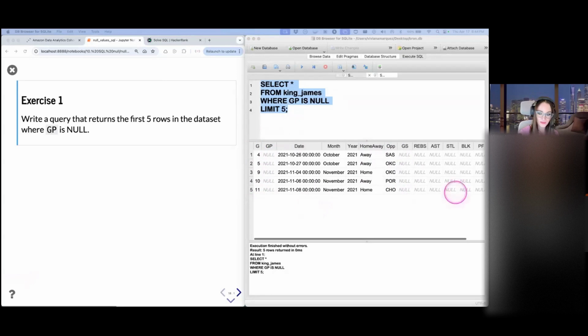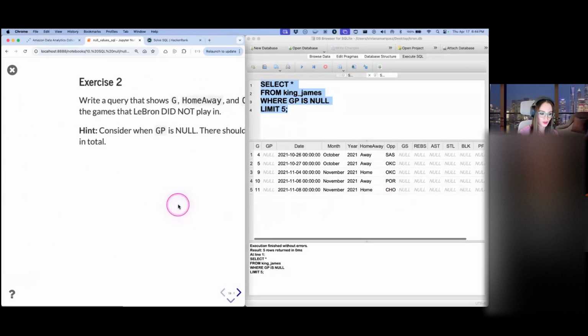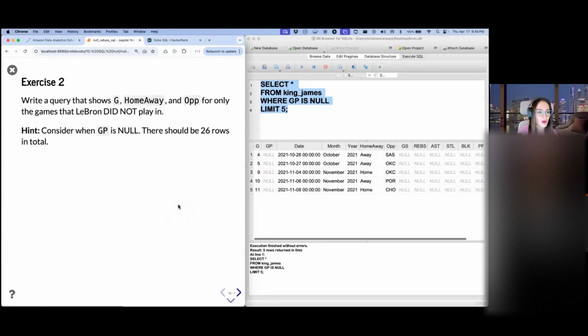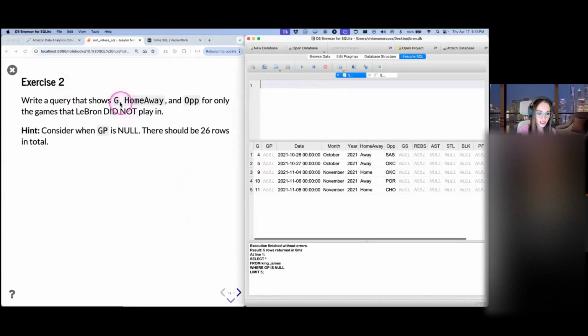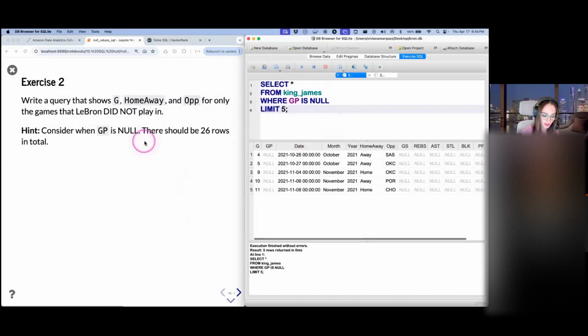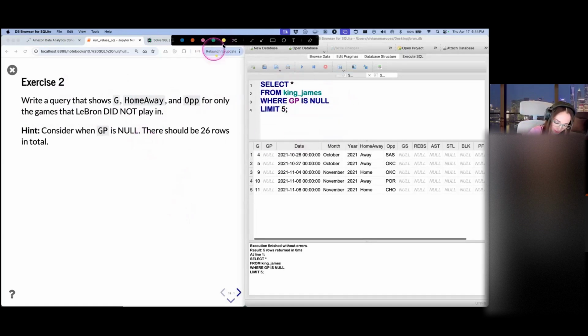And now let's do exercise number 2, so you can also practice. This one says, write a query that shows G, which is the game number, home, away, up, the opponent, for only the games that LeBron didn't play in. So very similar to our previous query, but in this case, instead of getting all the columns, it specifically wants these columns right here. And there's no limit compared to the previous one. So I'll give you 2 minutes for this one as well, and then we'll do it together.